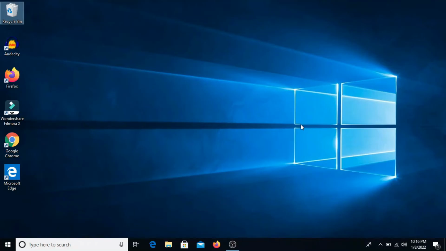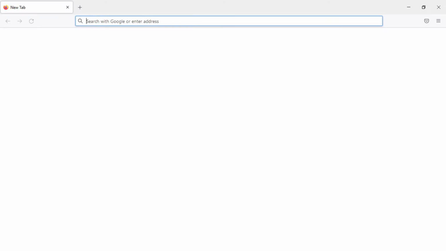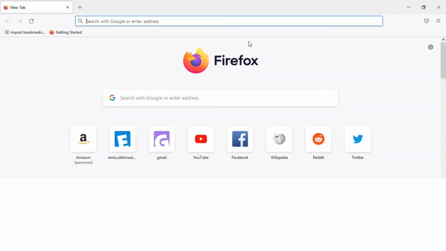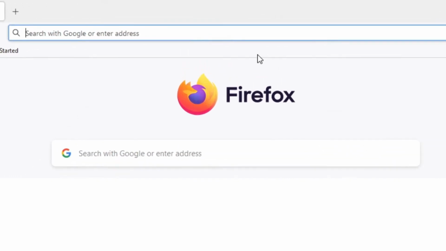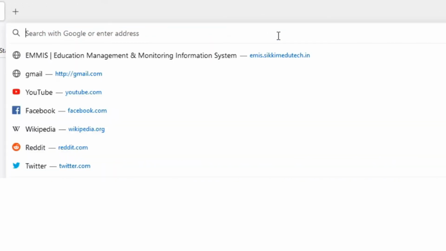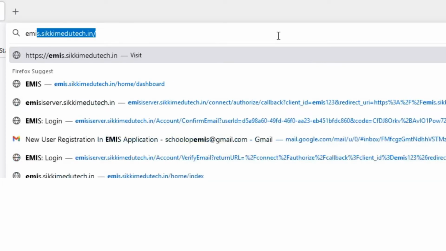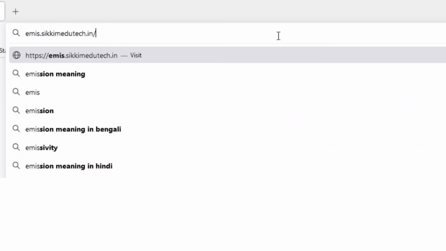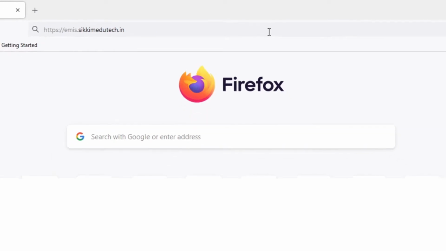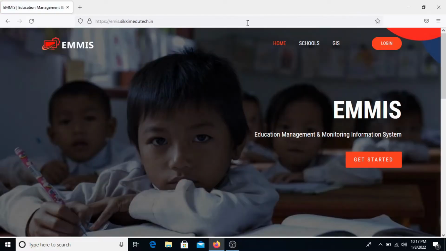To begin, open your preferred browser, which in this case is Mozilla Firefox, but you can also choose Google Chrome. So I'll be moving towards my preferred browser and open it. Once it opens, you can enter the website of the EMMIS application in the URL section of the browser, that is emmis.sikkimedutech.in. Click on search.